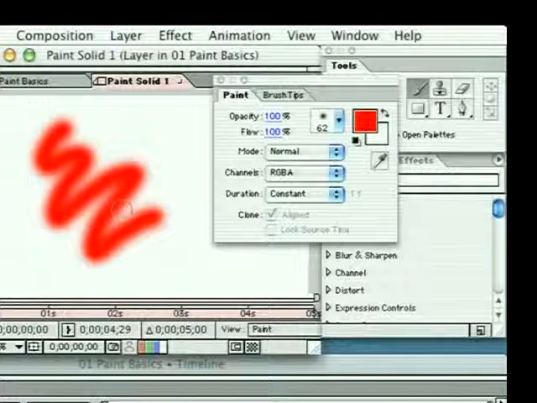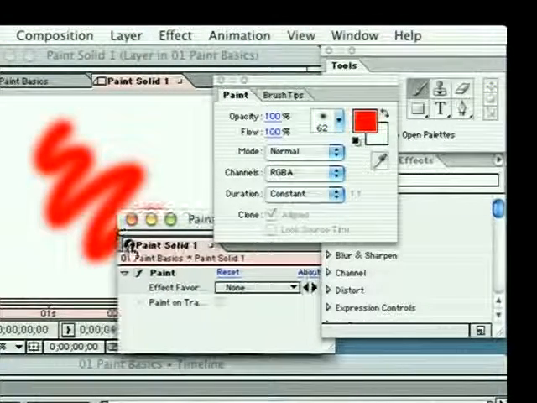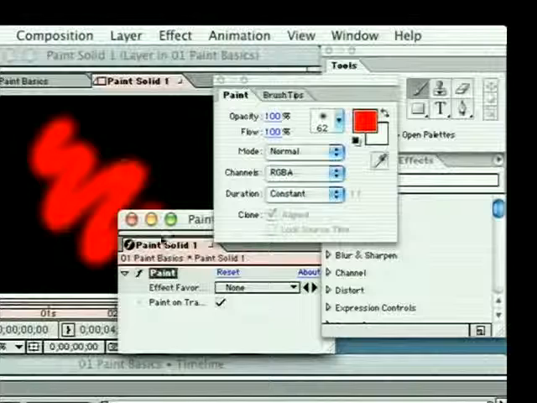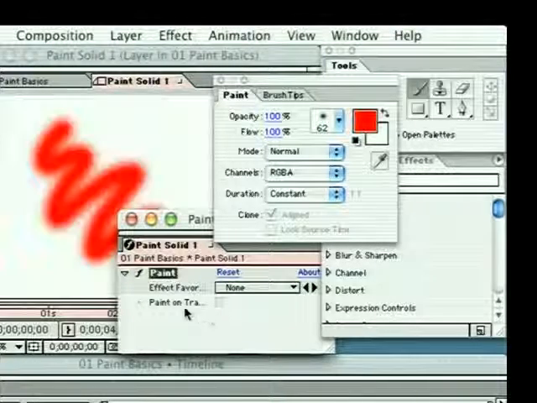Now, the paint effect itself was not applied to the layer until we started clicking. It's actually automatic. If I go ahead and hit F3 to bring up the effect controls there, we can see that paint has been applied as a filter. There's really no other settings in here apart from paint on transparent, which I can obviously turn on there, and all these background pixels will be transparent, and this is the only color we will see, so we could see whatever's behind it. But other than that, everything else is driven by the tools and the palettes that we have here.